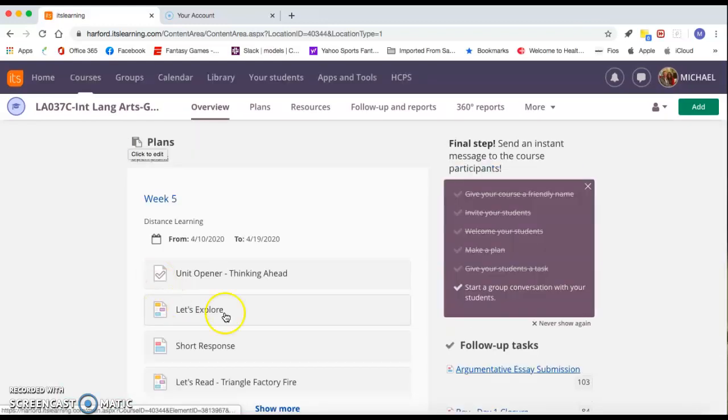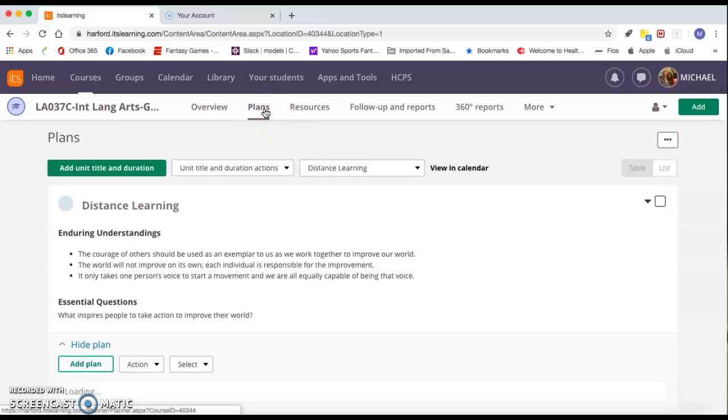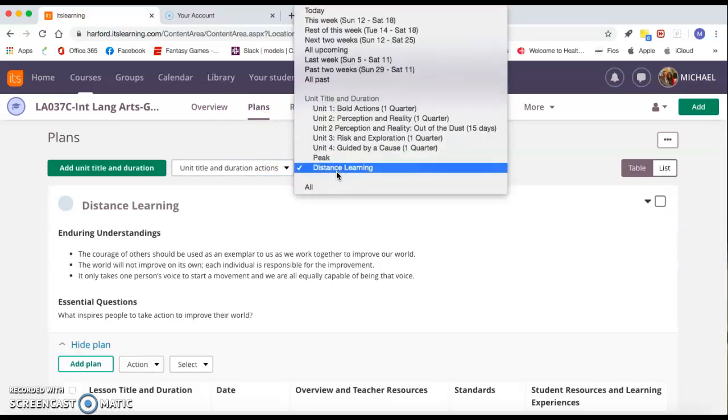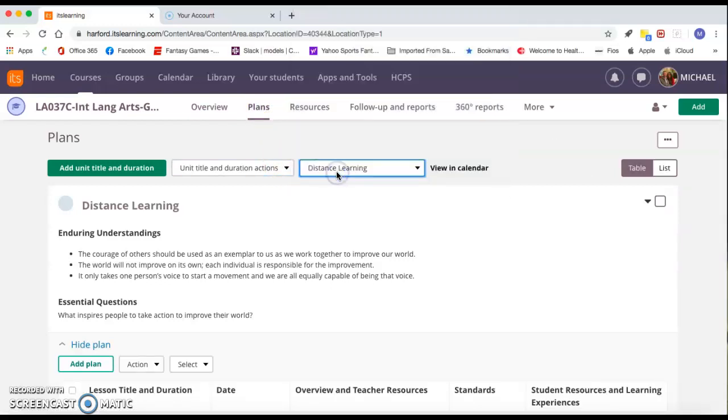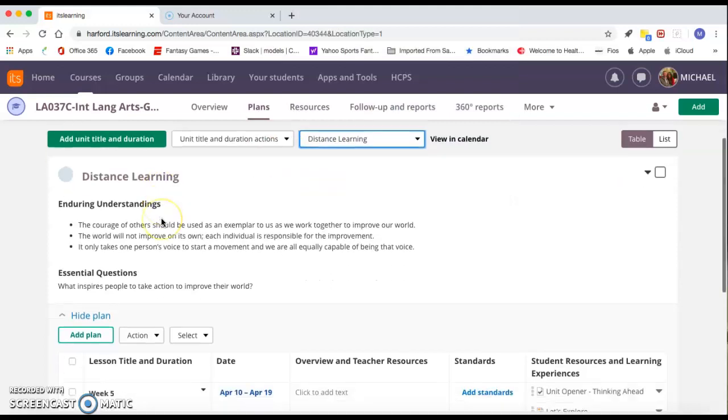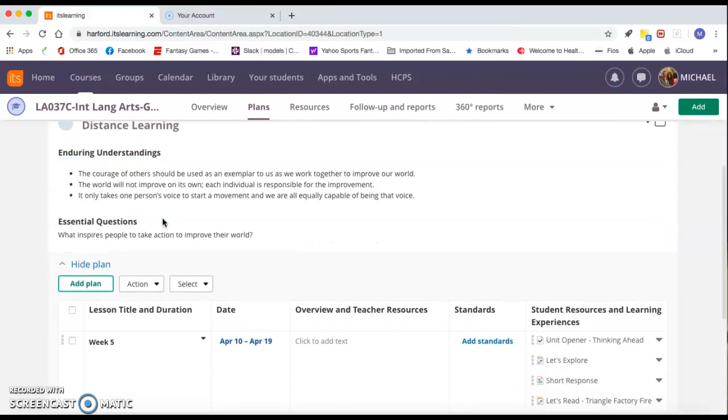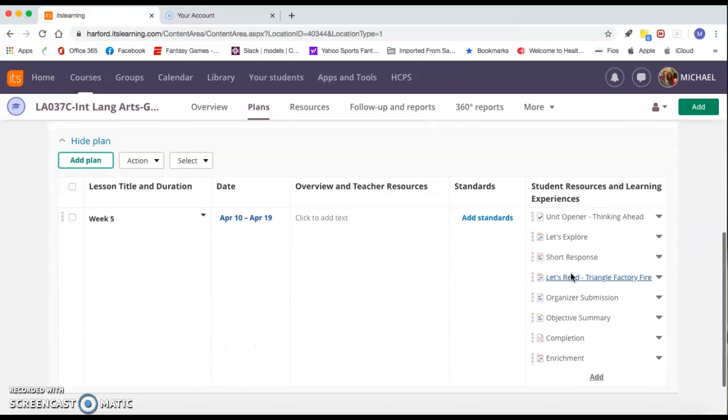And this is what it looks like when you have it activated, but I'm going to show you how to do that. So if you jump over to your plans after you have it copied, you'll see that there's now a distance learning unit in there for you. And it'll copy over the enduring understandings and the essential questions. And this is what I was talking about, where we only have one resource and learning experience section as compared to two.